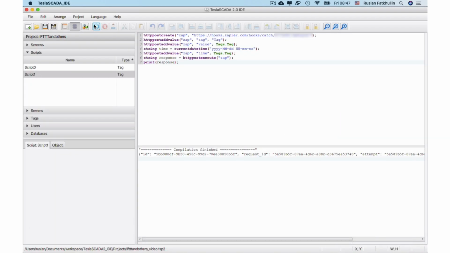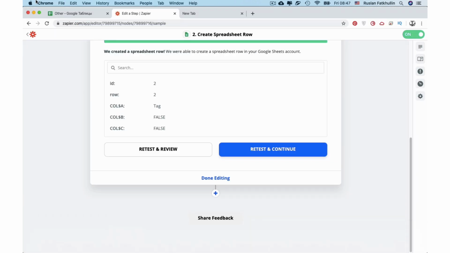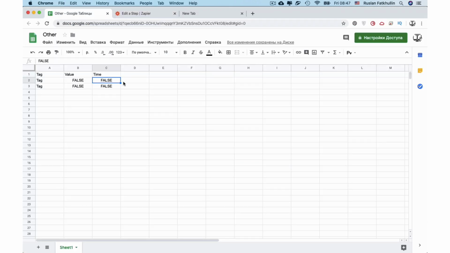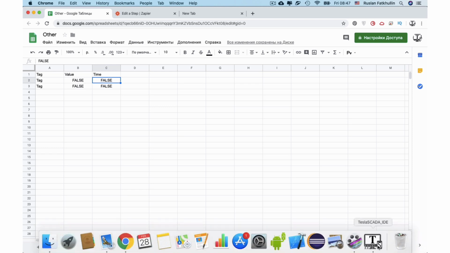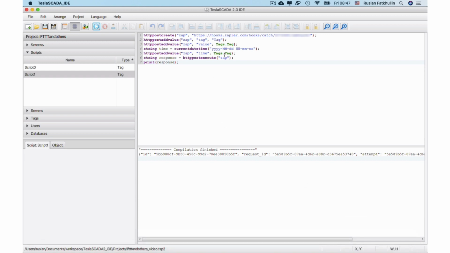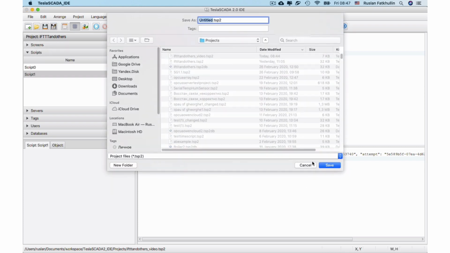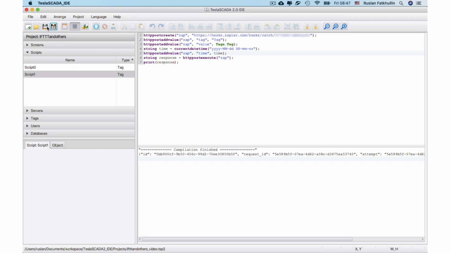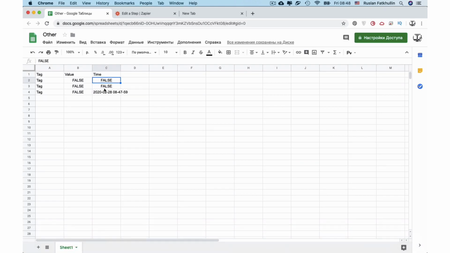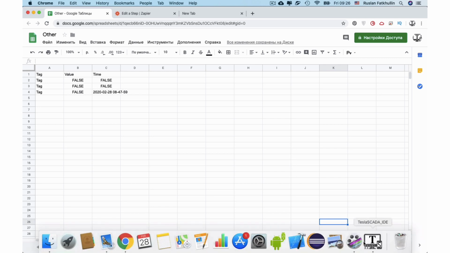Let's run our script and watch our other Google tab. And we've got, oh no, tag value time fields. Why fields? Understand? Because we use in time, not time, but text. So we change to time and let's run. Run the script again. So we've got a response, and now let's test. Yes, we've got time.